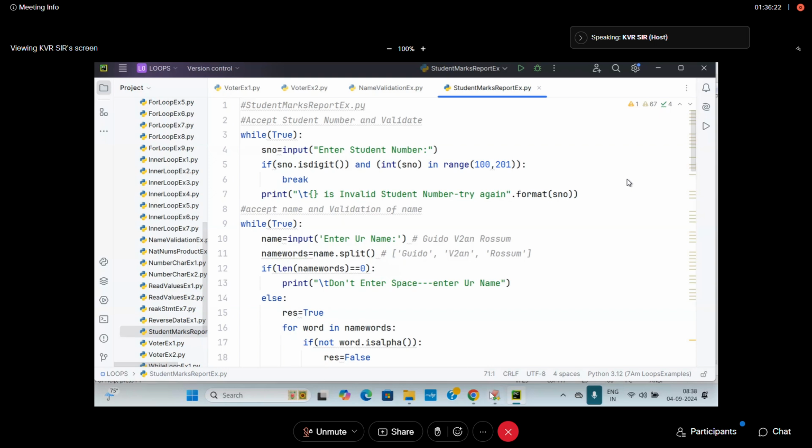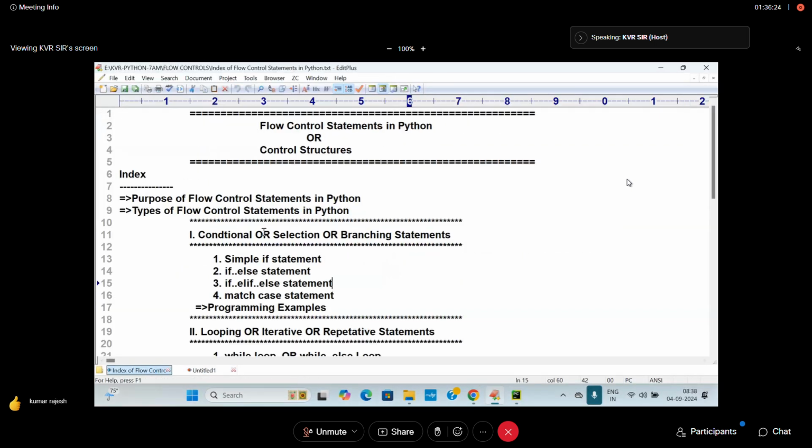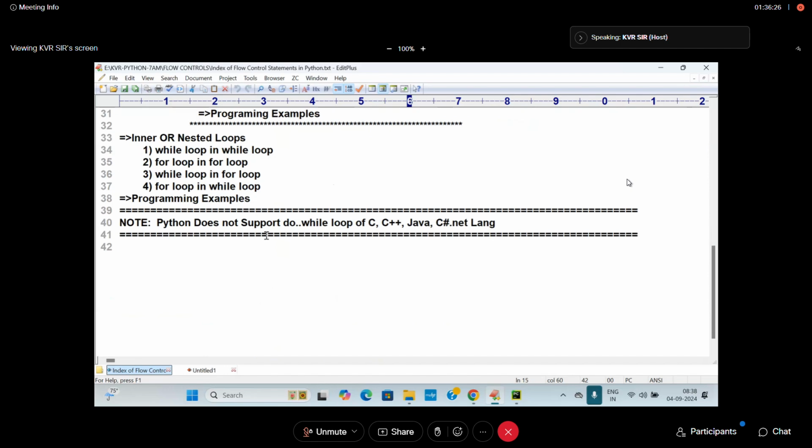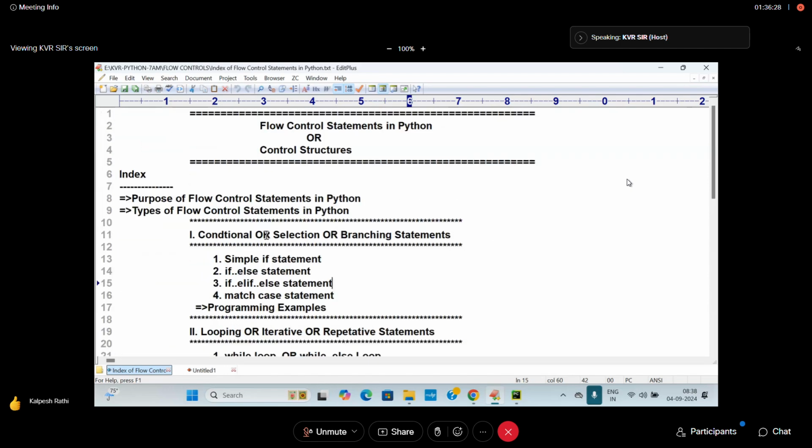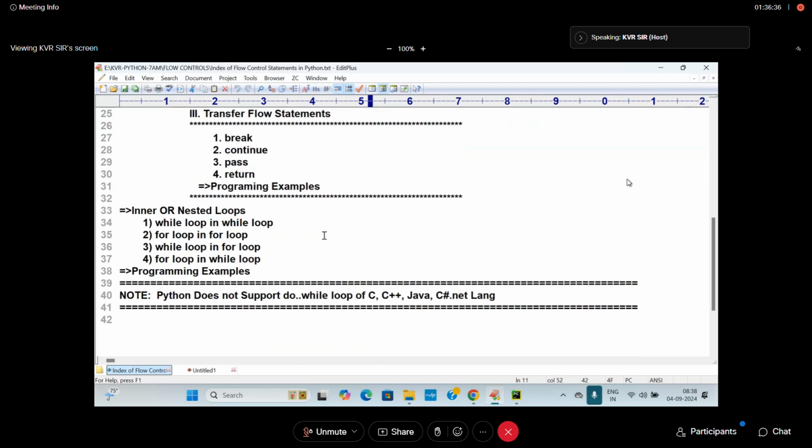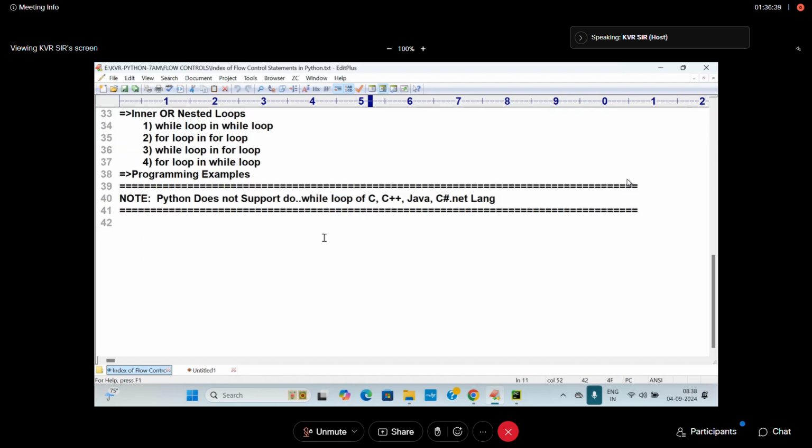With this, what is completed in today's concept? Flow control statements are completed. This topic is not ending today; daily, throughout your entire life, this concept will be continued. So in tomorrow's class, I am going to start a new topic called functions. Functions in Python, I am going to start.